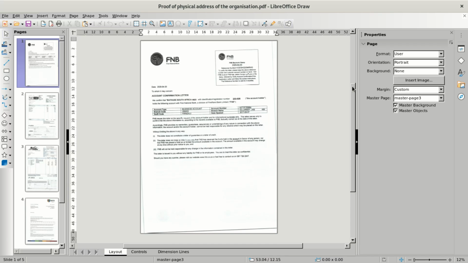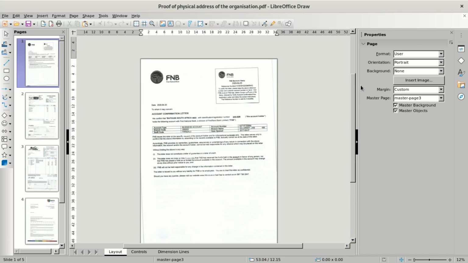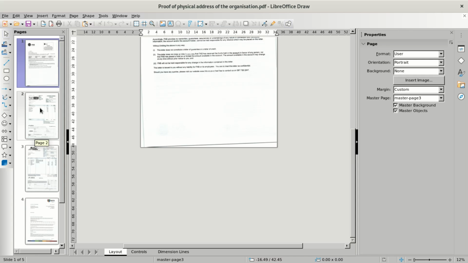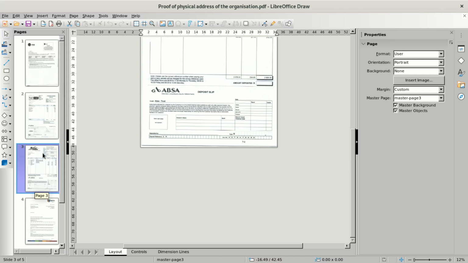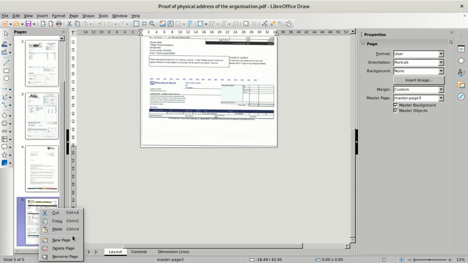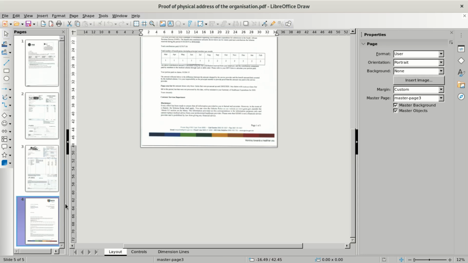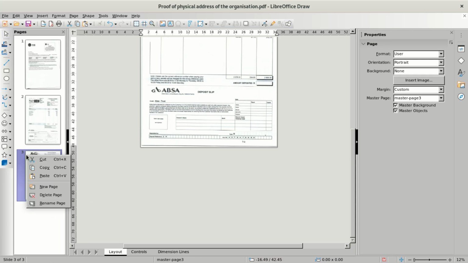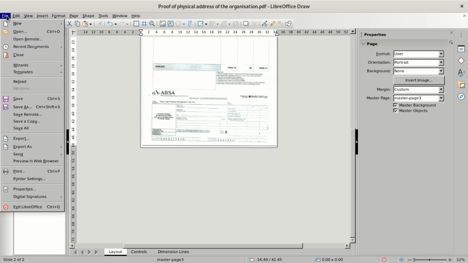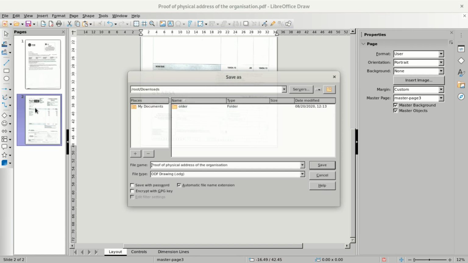So what we're gonna do, you can see I need this, I need that, and also I need this page and this page. I might need 3 pages. So I click on that and say cut. So now there are 4. I click on that and say cut. I don't need that. I click on that and also say cut, and I remain with 2. So once I remain with 2, I go to file and say save as.